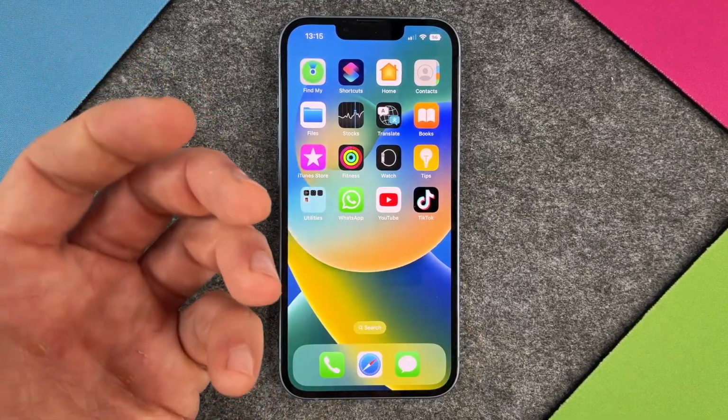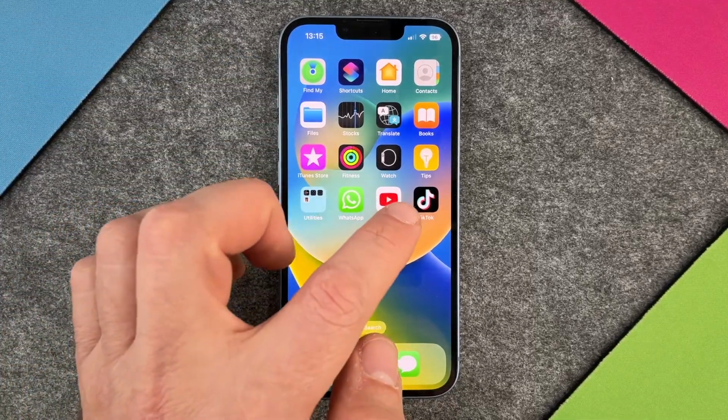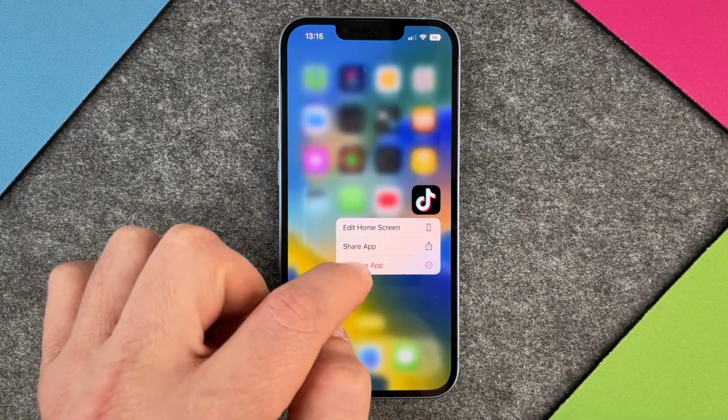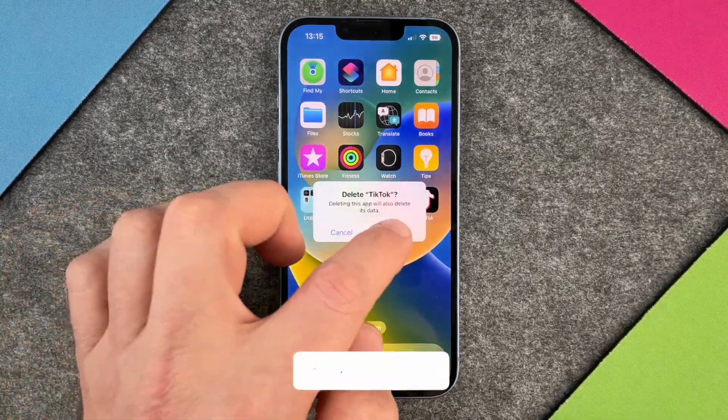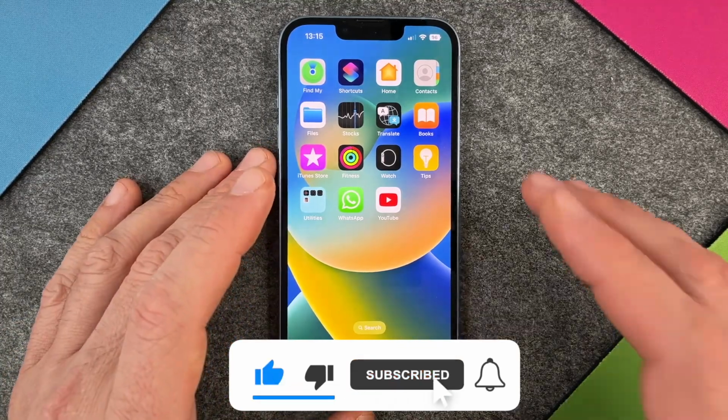So the first one is to really delete it, and the second thing is not to delete it but just to hide it. So I will delete this one again, remove, delete, and then delete, and then I'm finished. All right, this is how you delete apps on your iPhone 14.